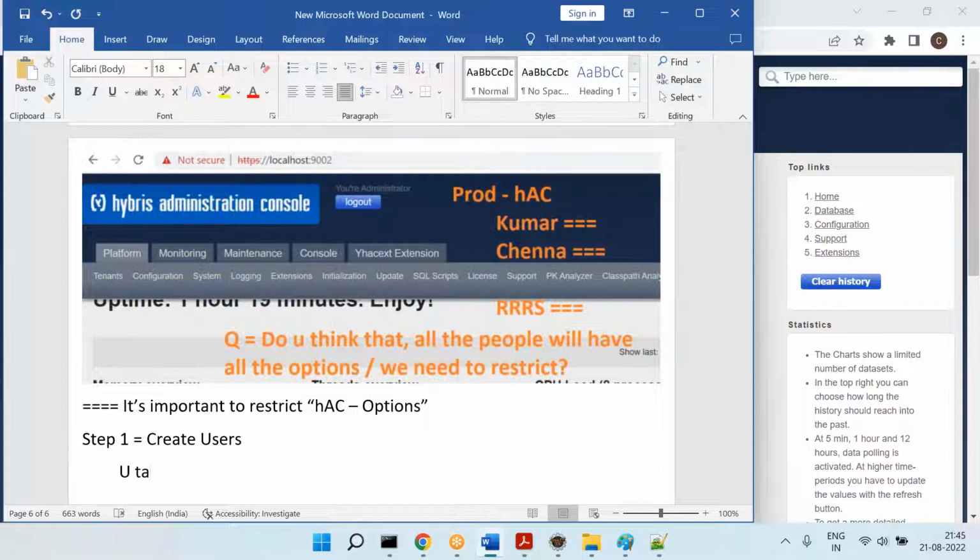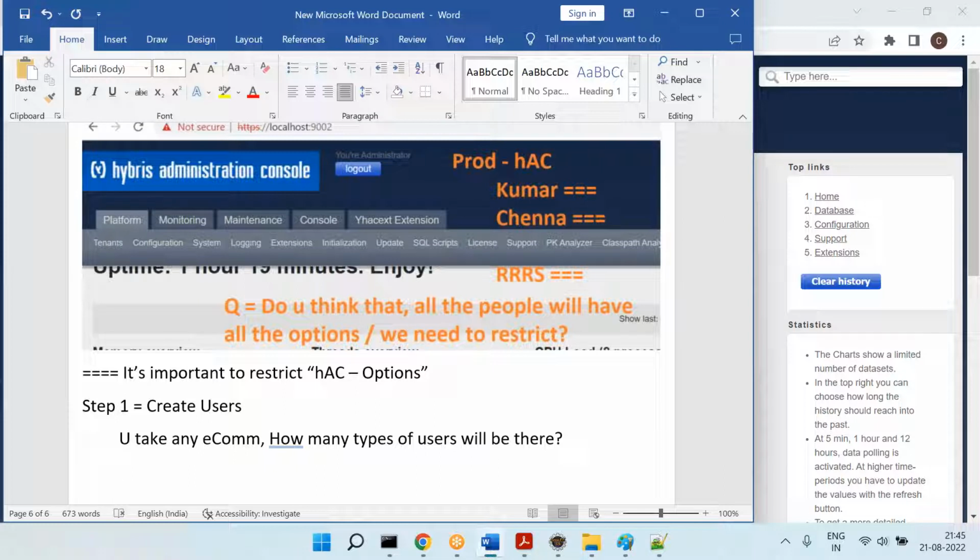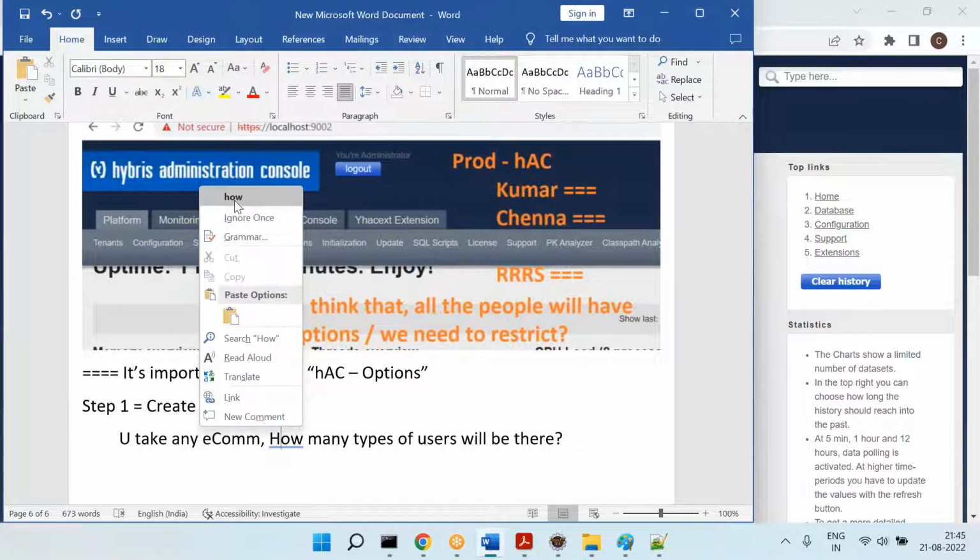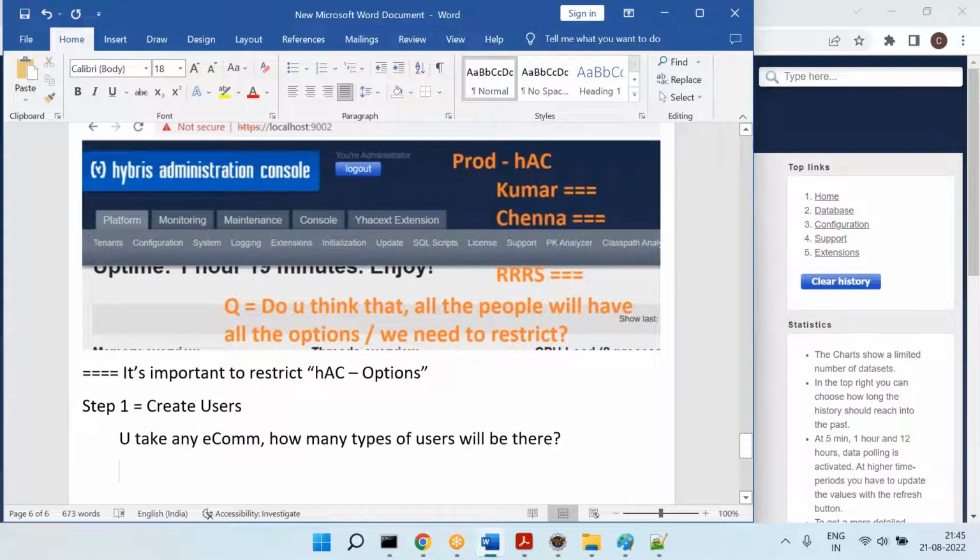You take any e-commerce. How many types of users will be there? When I say you take any e-commerce, it can be Oracle e-commerce, SAP e-commerce, Magento e-commerce, whatever it may be. How many types of users will be there? Tell me. Permanent and guest. Anonymous user, admin user. Okay. So these are the functionalities you need to understand.